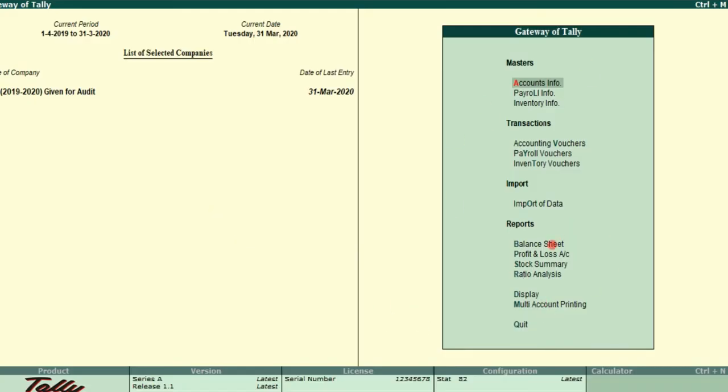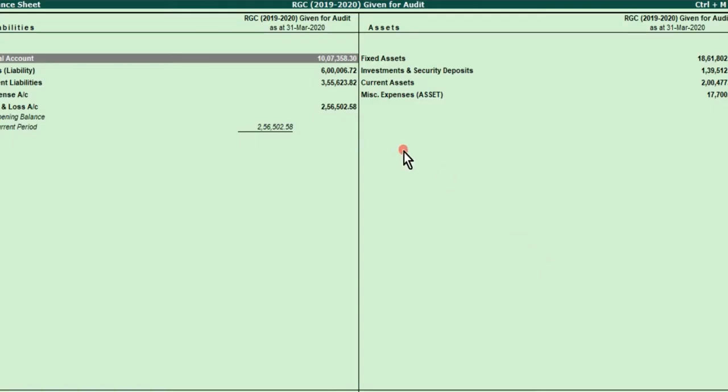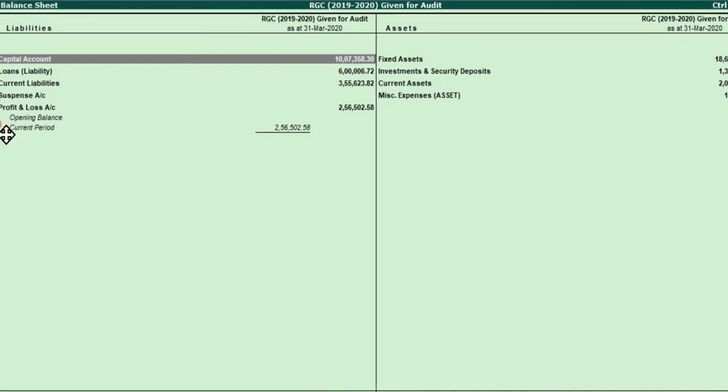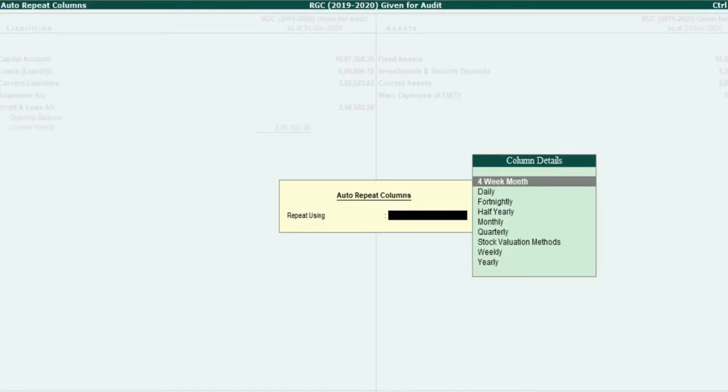So in the beginning screen, there is a stock summary, balance sheet, profit and loss account, and ratio analysis. So in Gateway of Tally, you can select balance sheet to display the balance sheet. Then it displays the balance sheet. You can observe, and here there are options. Alt plus N, that is the auto column option, and you can see here daily, fortnightly. I'll take daily.